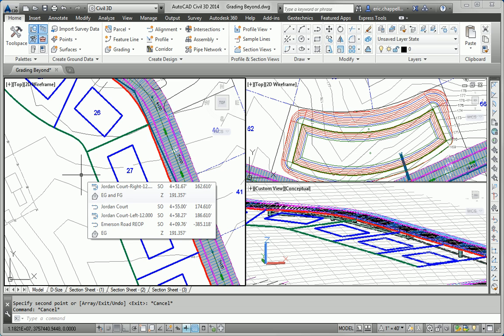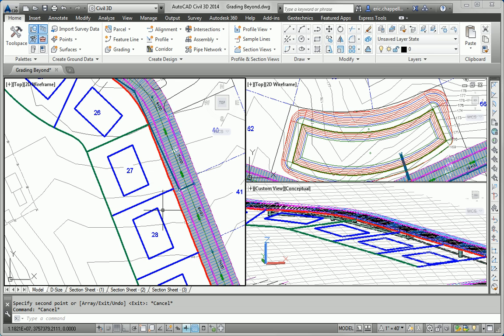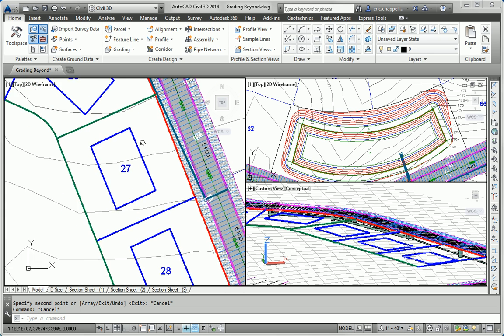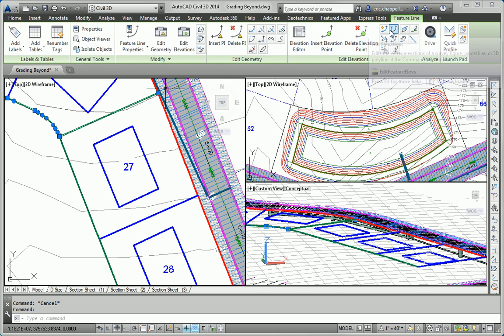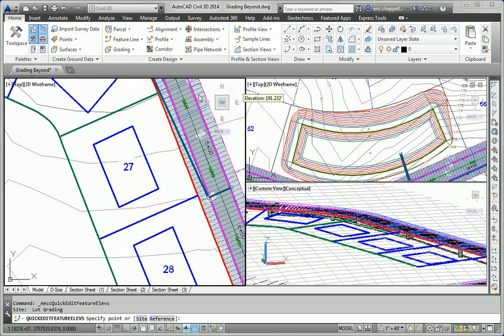So now that I've got building pads, I need to get them at the right elevations. So I'm going to use my quick elevation edit command to find out where the high point is on each lot. So that's 190.56, 190.5, 192.6, so that's a high point there, and 192.4. So this is my high point right here.